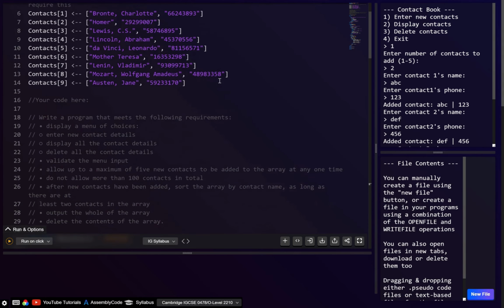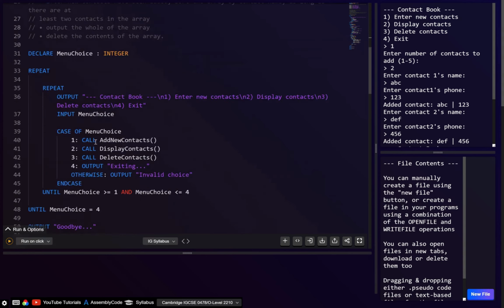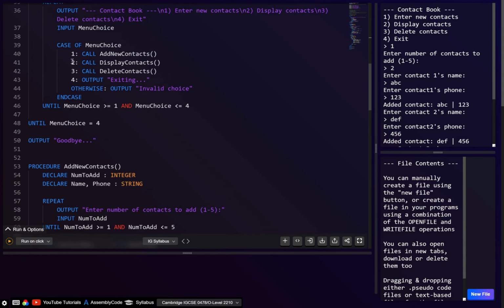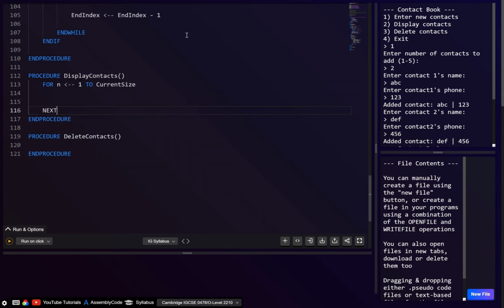And then, in order to test it, let's say we want to display all the contacts, just so we can test it. We've already got this here in the menu choice. These next two are actually going to be much easier. So this can be n, and we want to start at 1. Then we just go to the current size, because that has the number of contacts. And then here, let's just output the contacts, this will then be n.